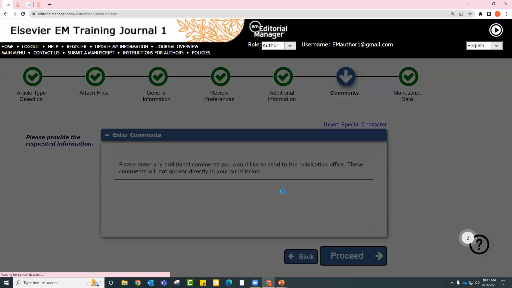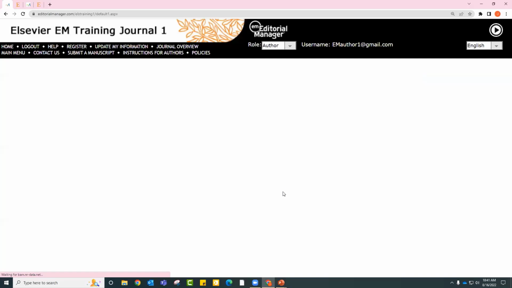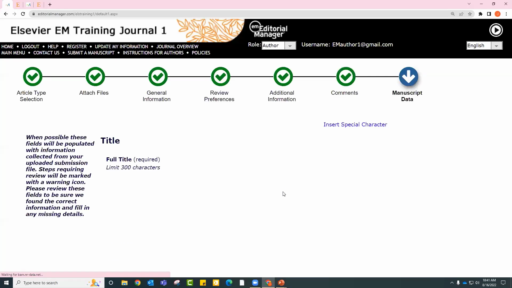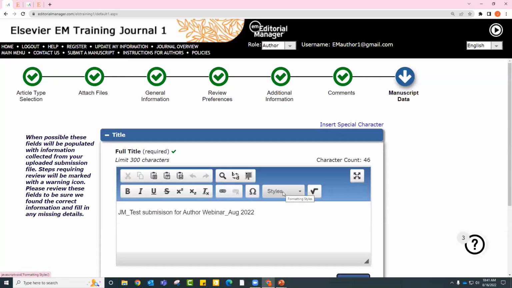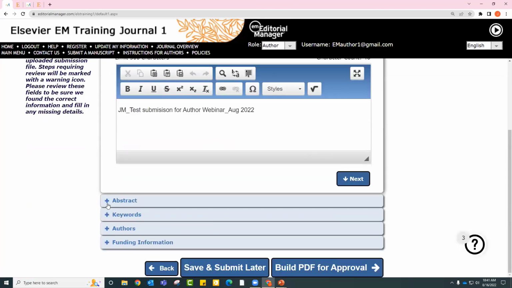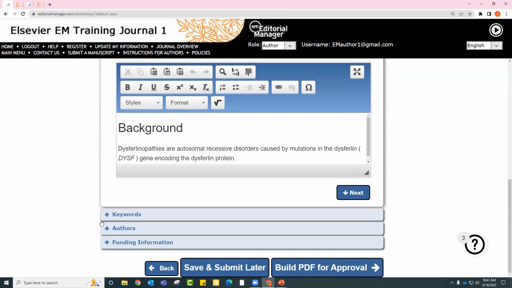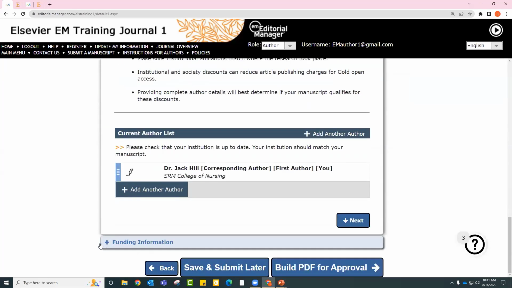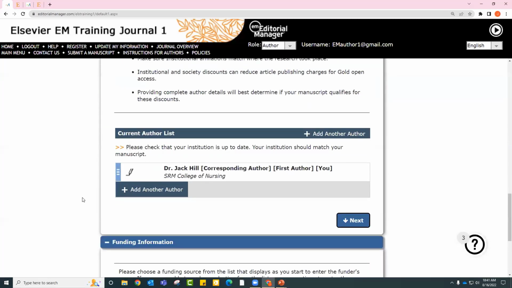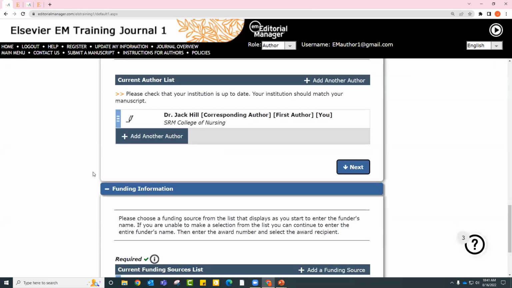Now, under the manuscript data step, the system will automatically pull all the data from the manuscript file, and it will pre-populate some fields on the manuscript data step. That's something you can see right here. It pre-populates most of my manuscript data like keywords, abstract, authors, and also the funding body right here. So you will have to go ahead and put down each and every piece of information there. And also make sure to enter all the authors in this particular additional information tab.